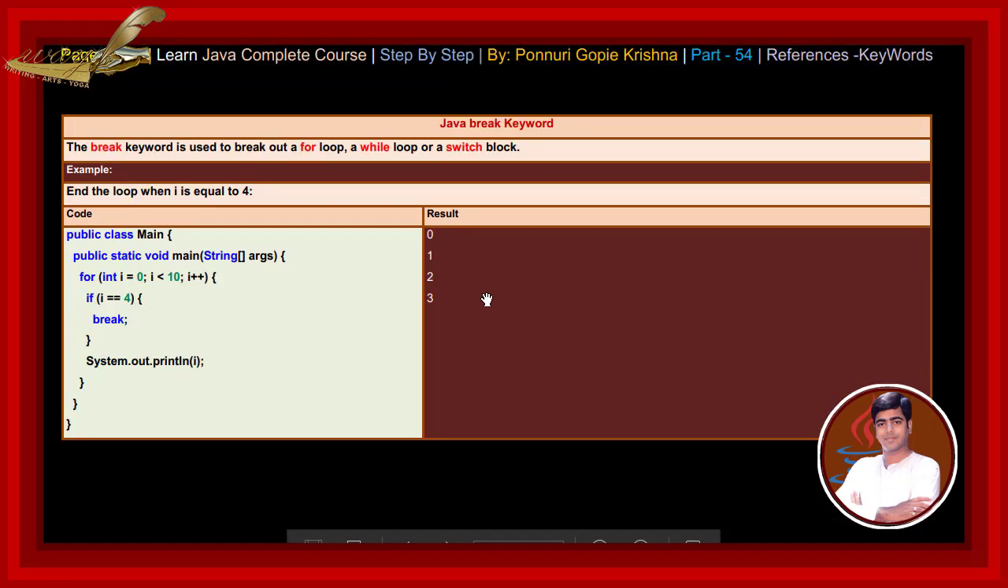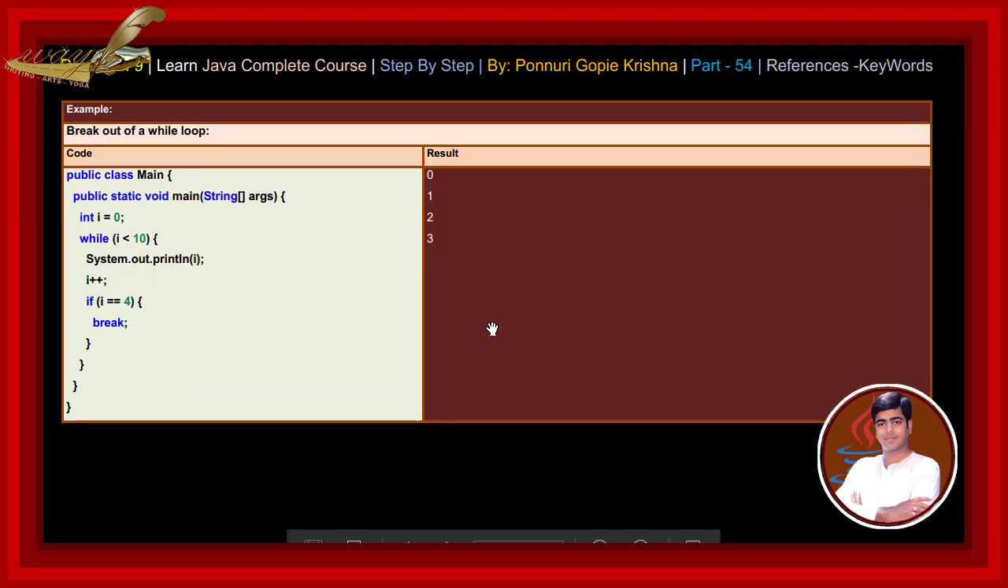Java break keyword. The break keyword is used to break out of a for loop, a while loop or a switch block. End the loop when i is equal to 4. See, if we write and execute this code using break keyword, the result returned is 0, 1, 2, 3. See another example, break out of a while loop. See, if we write and execute this code using while loop, see here 0, 1, 2, 3 was printed.